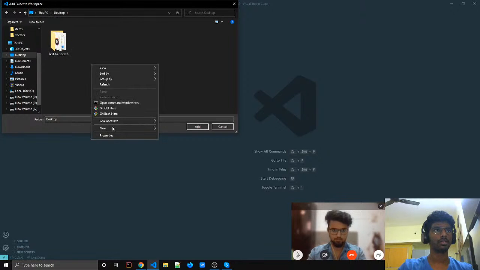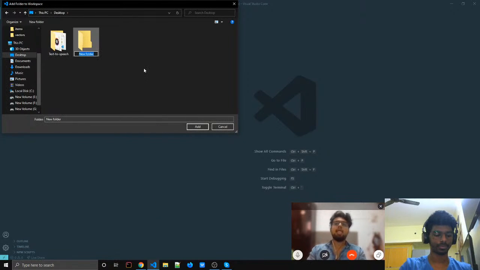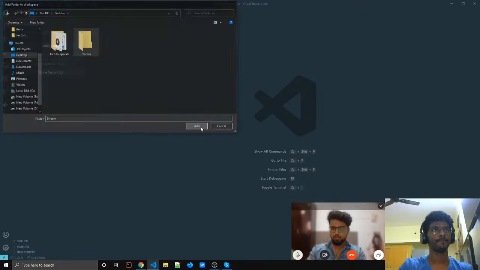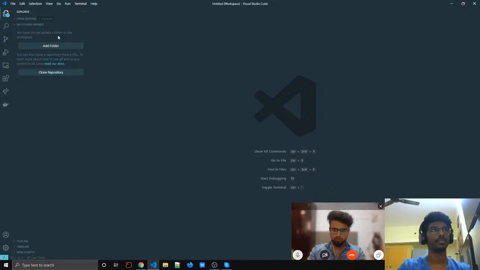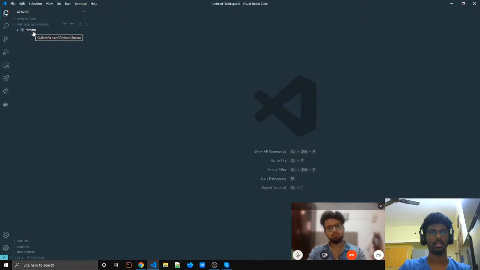Let me just create a new folder here. You are using Visual Studio Code, right? Yeah. To use Next.js, should you use only Visual Studio Code? No, it's not like that. We can use any kind of text editor. Visual Studio Code is my favorite, and it has some features that editors like Atom or Vim lack. There are a lot of text editors, but I prefer Visual Studio Code.